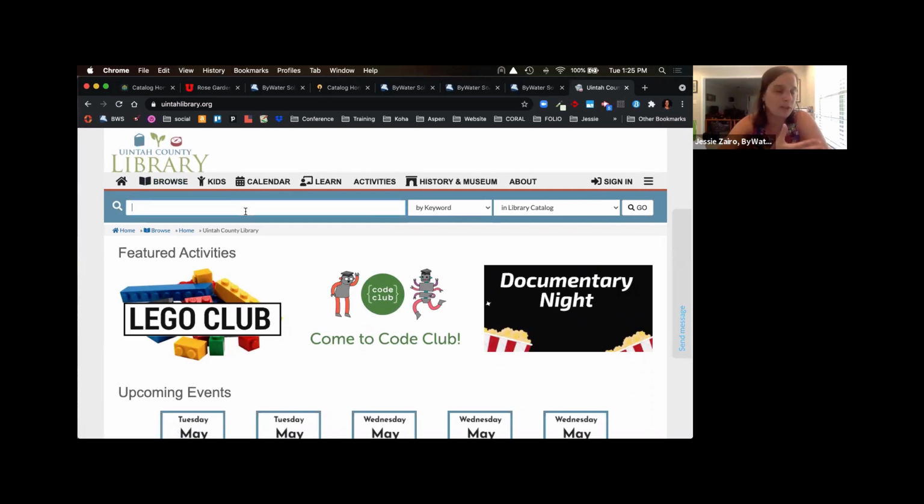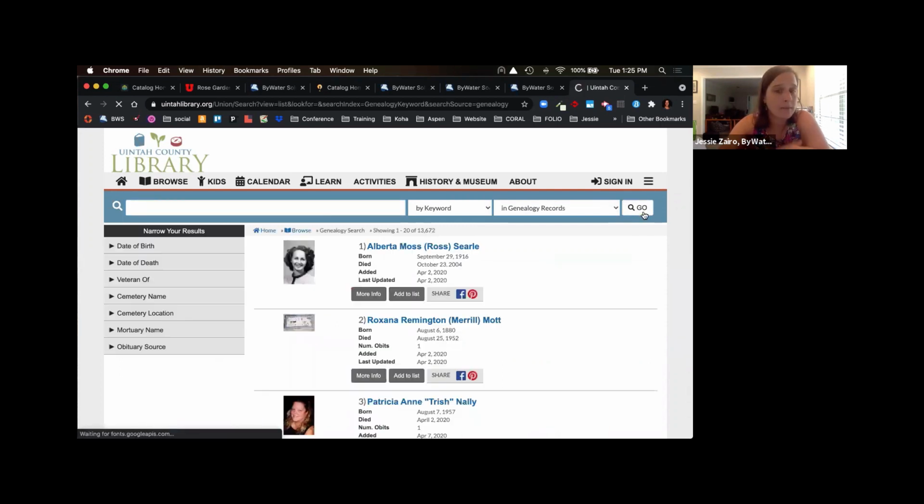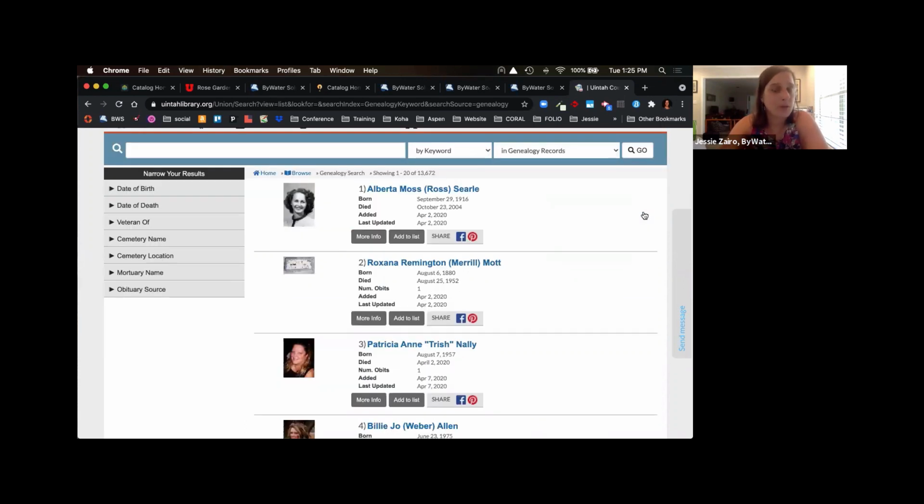So now we'll start by showing you some of those genealogy options. You'll notice over here on the right-hand side, we have a drop-down menu. I can select genealogy records from that drop-down and specifically search for genealogy records. I can either enter in an individual that I'm looking for, or a keyword or a specific title, and this will bring back the results.